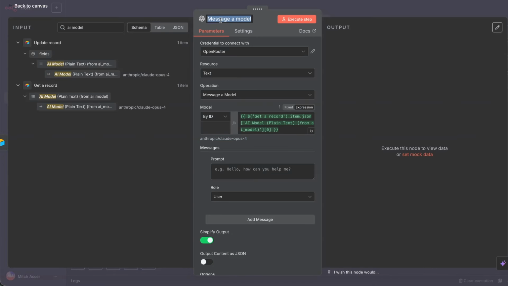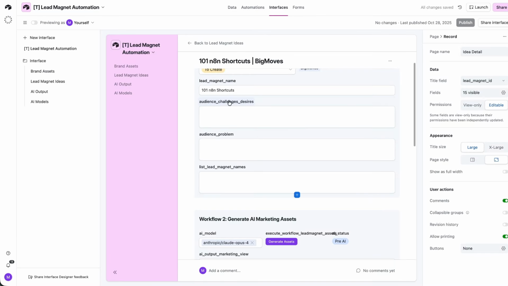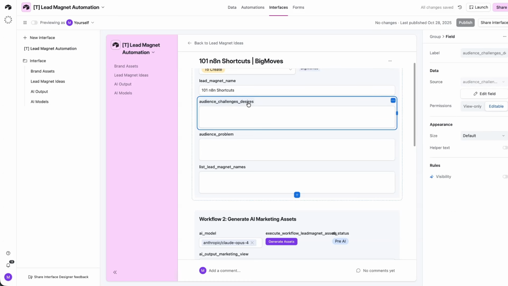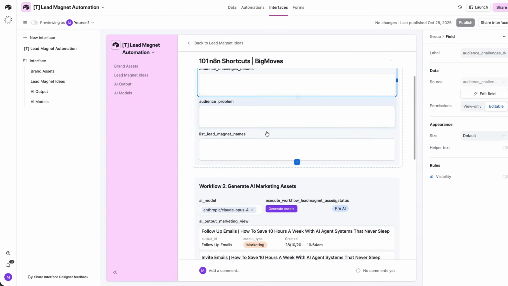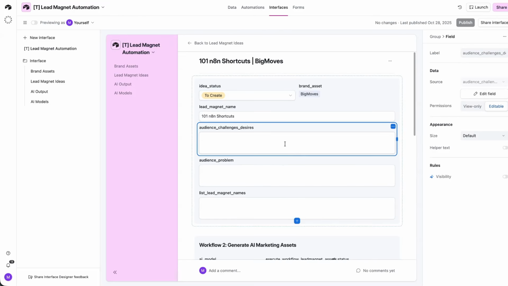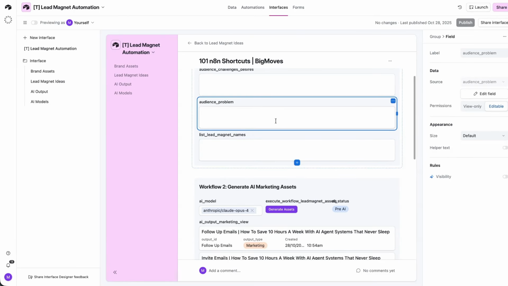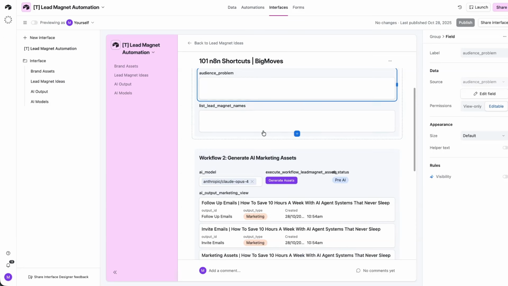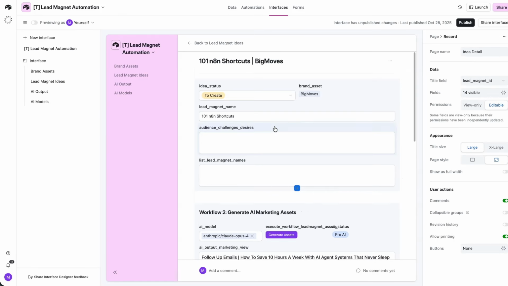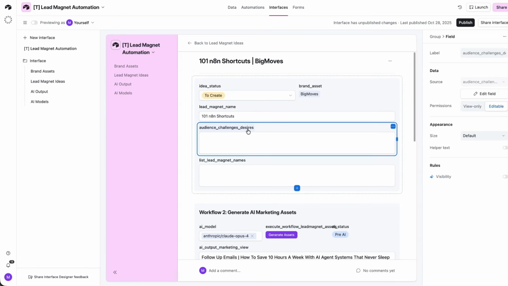So here we now need to generate the ideas. Before we generate the ideas, we may actually need to generate the challenges and desires and the actual problem. So let's think about this for a moment. The challenges and desires are super important. The problem is probably something we'll add in at a later stage, once we focus on a single problem. First and foremost, we're going to create the challenges and desires. Then we'll create a list of lead magnets.